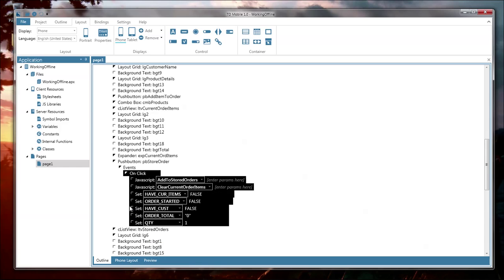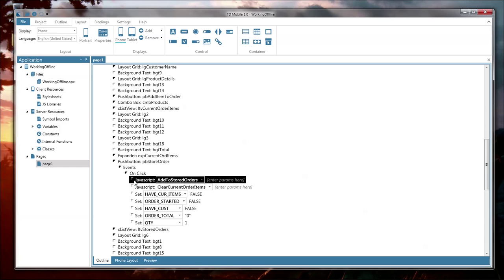If somebody clicks on it, then I'm calling JavaScript functions add to stored orders. So building basically JavaScript arrays of the orders that are being taken. And you see, you just don't have to code a lot in JavaScript on your own. You just call JavaScript methods and functions from this high level event action script.